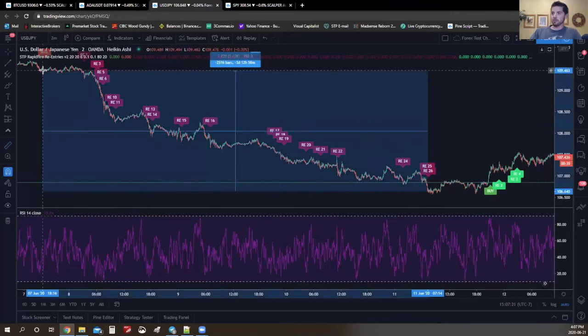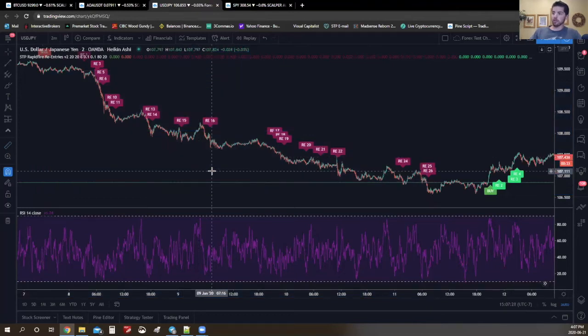So that's a decent move. That's a 2.65% move. So you would catch some of this, and you catch a good movement here using bots on this.